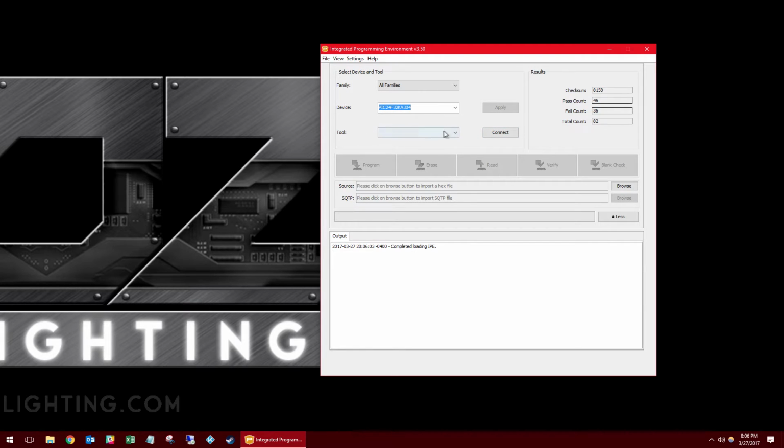The text will be provided in the video description. If you don't see anything in the tool dropdown, it's because the USB is likely not connected to the computer. Go ahead and plug in the Picket 3 now.